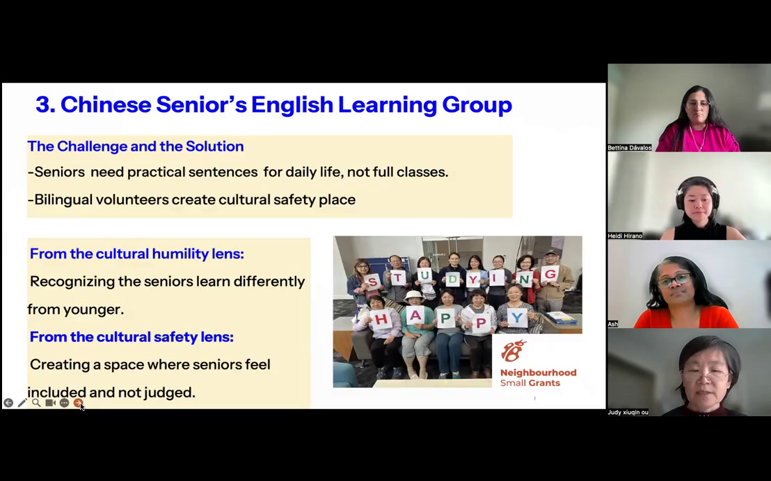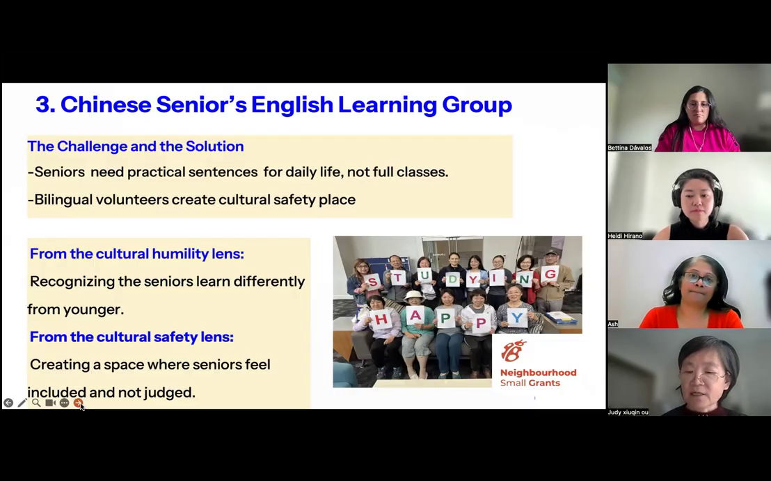So the goal of the project was to meet their need, to give them practical language in a comfortable way. To do this, I focused on creating a safe learning environment. Given that the seniors have very limited English skill, I recruited bilingual volunteers to talk with them. If volunteers only spoke English, seniors might not understand and would be afraid to ask questions. But with bilingual support, they felt relaxed. The goal was not perfect grammar, just confidence to speak.